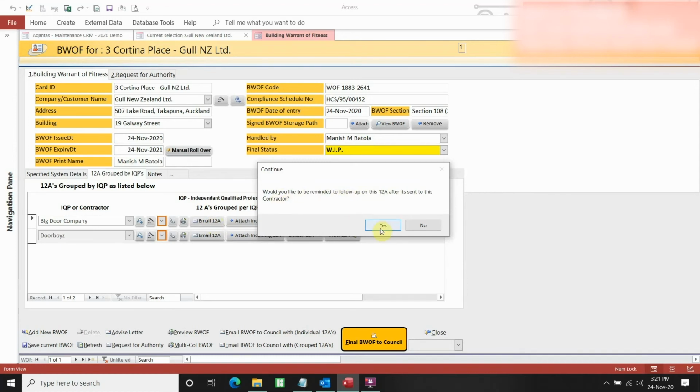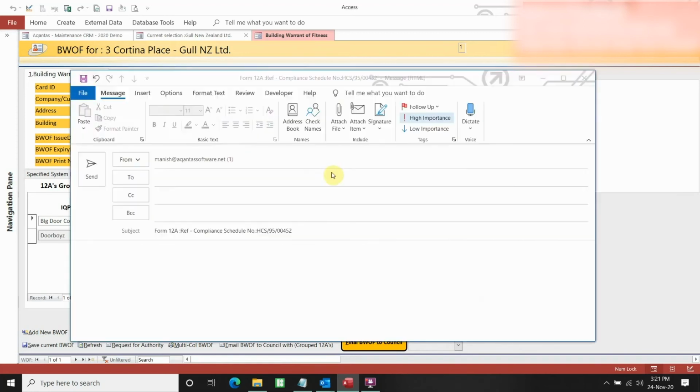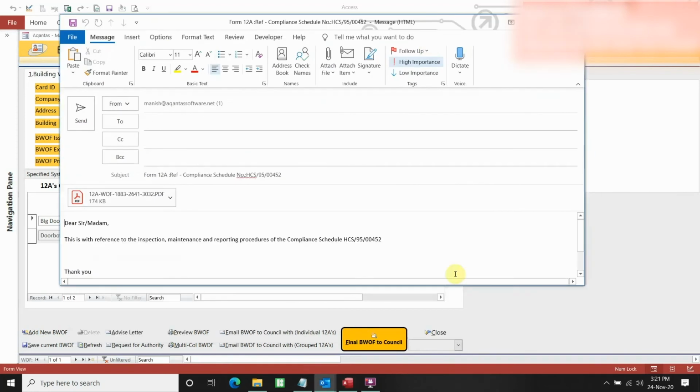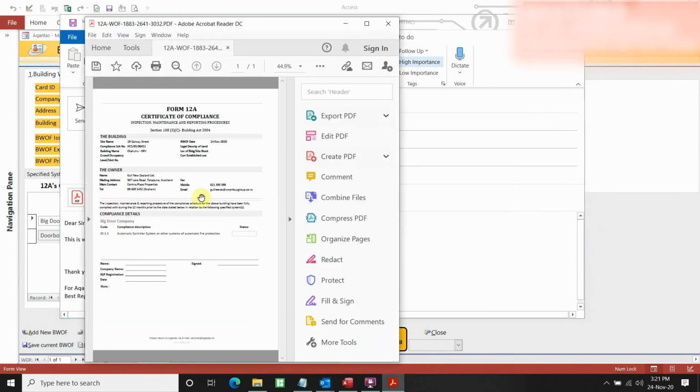The reminder which you saw when you logged into the system, that's how it gets created automatically for you for this particular IQP, for that particular specified system, and for that particular BWOF. So on clicking yes, it's creating the 12-way. So it's created a mail for you on just a click. It says this is a reference to the inspection, maintenance, whatever text you require. And this is the form 12-way, compliance schedule number, the subject. And this is the attached 12-way, which will go to that IQP.